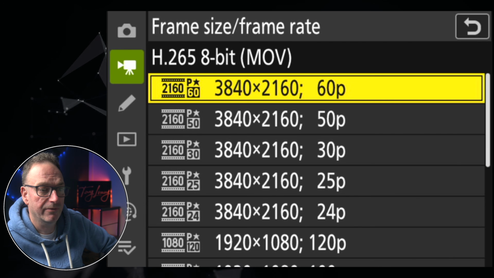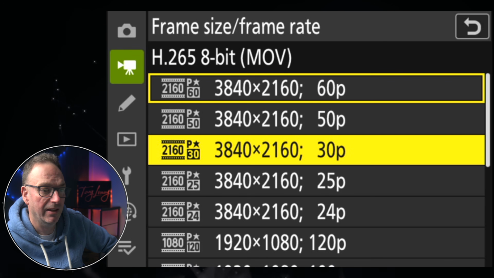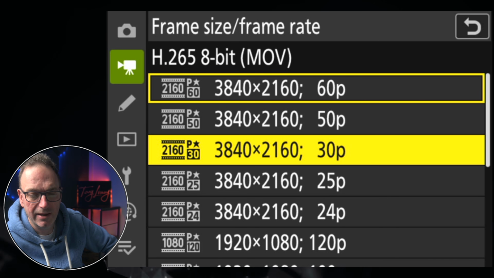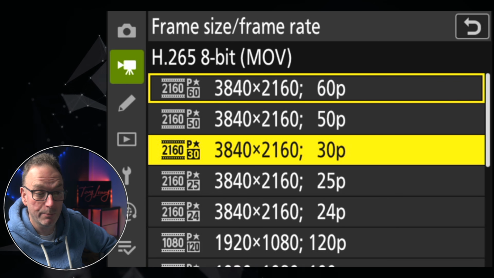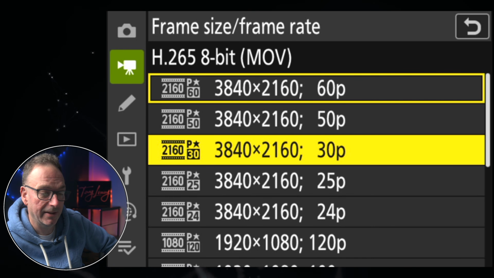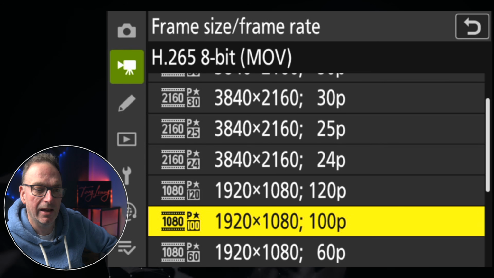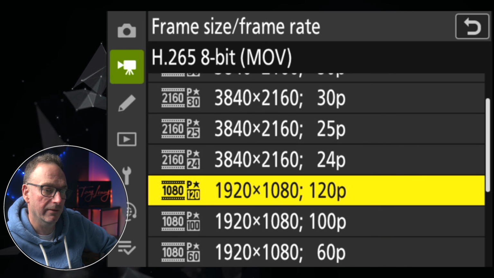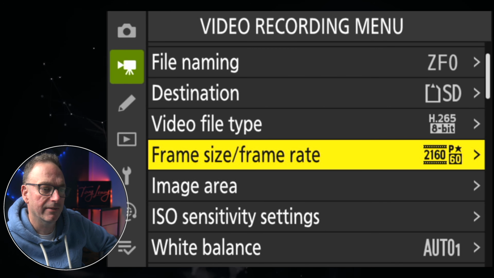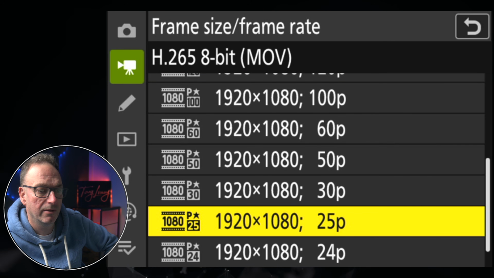Then we've got frame size, frame rate, and we've got the 4K 60, 50, 30. Now I believe the 30 is taken at full frame from a 6K sample. The 50 and 60 is effectively a DX crop into there. And I believe the HD is taken from a full frame as well, but we'll cover that later in a different video. So you've got all your little frame rates. Let me just go down and show you what you've got.